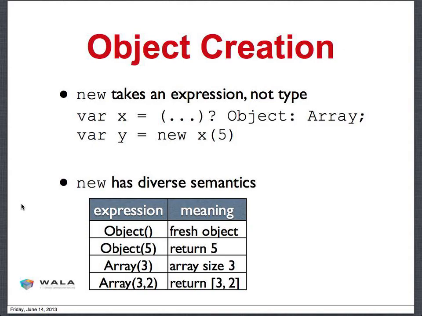Again, it looks perfectly innocuous, a new statement is very similar to the new expression in Java, but it's not. And the key distinction is that in Java, X here is a type name. It's a static constant. You aren't allowed to mess with it. In JavaScript, it's an expression. For example, here's the variable X. Based on some random condition, I'm either going to reference the global object or the global array. I'm going to assign that to X, and I'm going to make a new one of whichever of those I chose, and I'm going to pass it the argument 5.